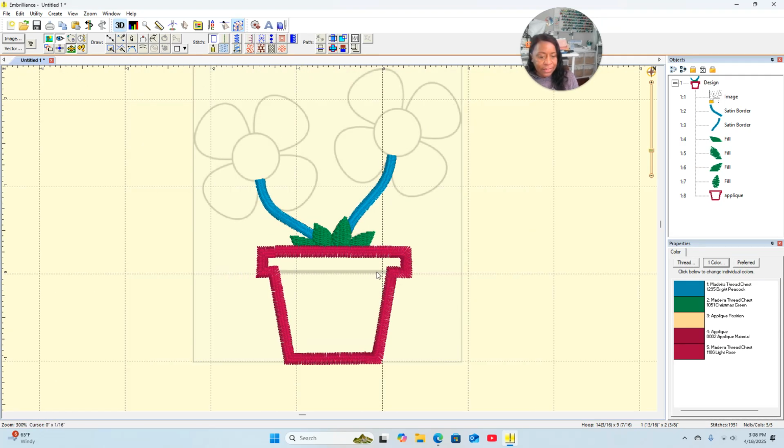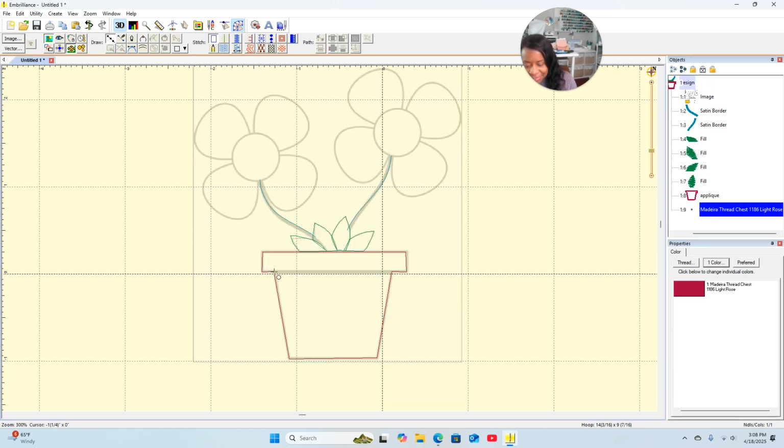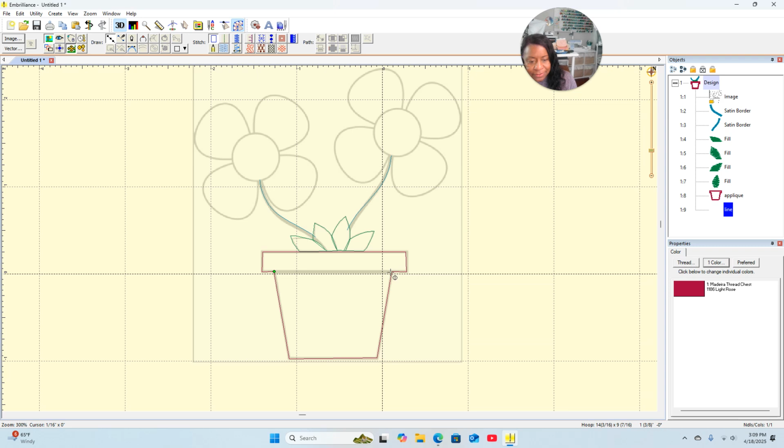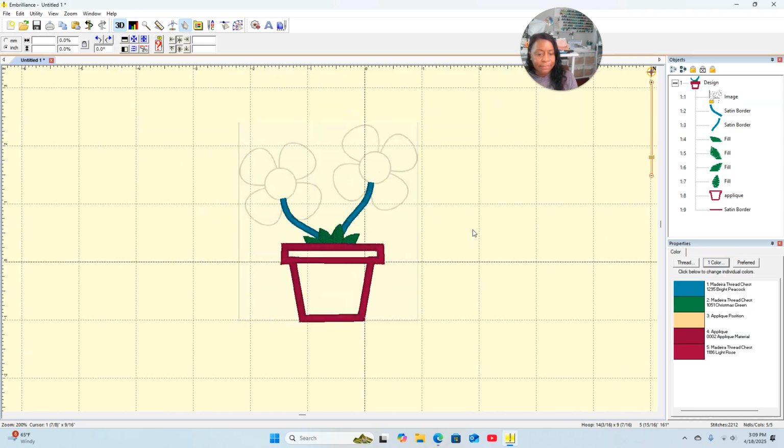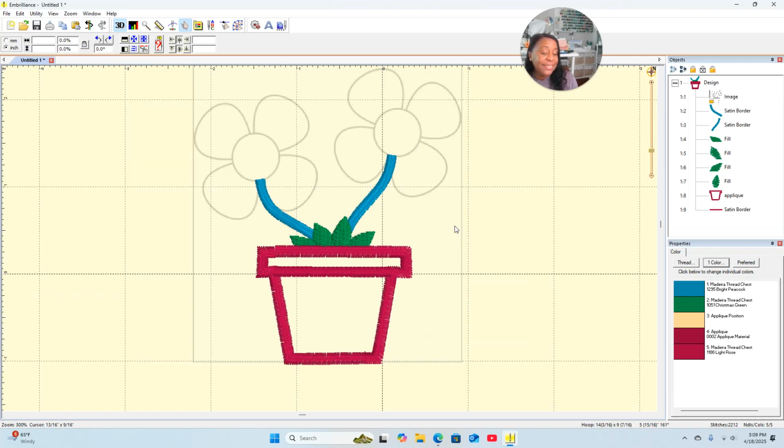So the other thing I'm going to do is add a line right there. I'm going to make it the same, so it just looks like that lip on the pot, right? So I'm just going to go from here to here, and I'm going to make that a satin column. Did I pick it? Right there. And so there it is. So this is just really quick. There are so many options that you have, so many things that you can do to make this any other kind of way. So now for the flower.